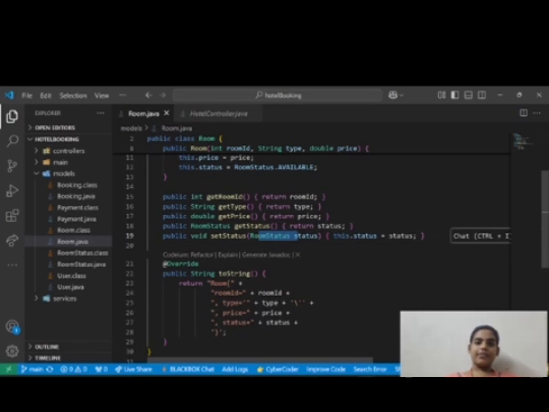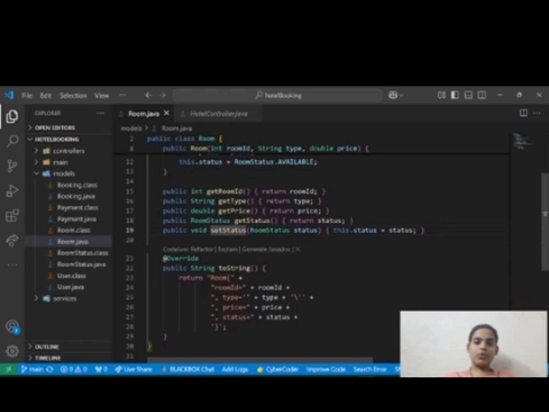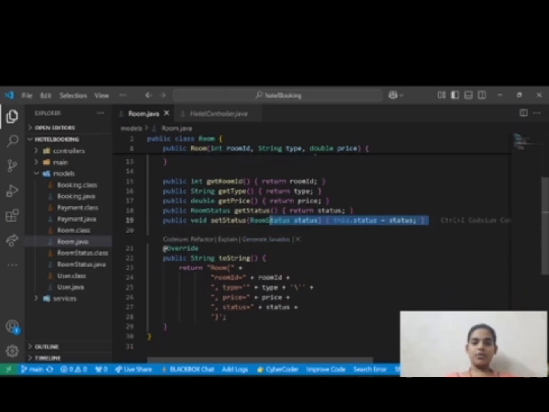Like if the room is occupied, then it will show that the room is occupied. If the room is empty, then it will show that the room is available, like that. For that we have used setStatus.